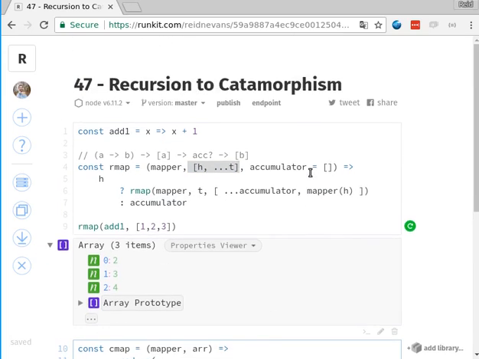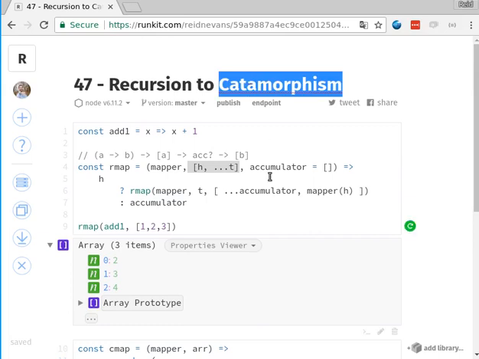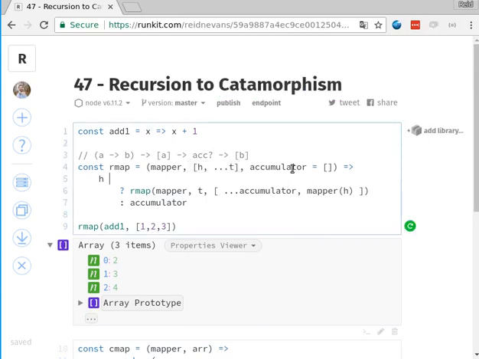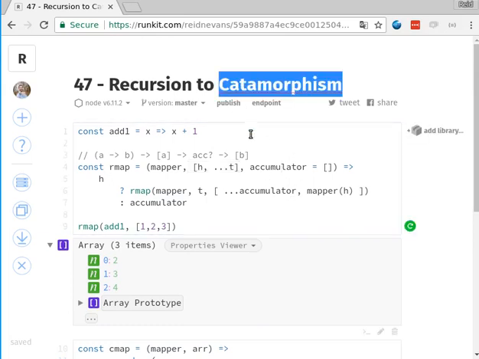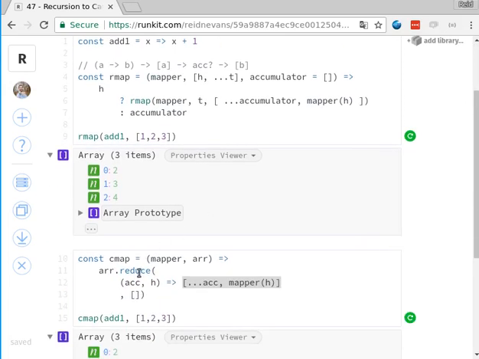One other way to deal with that, and maybe you learned a new term, is catamorphism. Don't be scared of that term now. You know what that means. A catamorphism is just anything that you're going to deal with using reduce. So this would be a catamorphism over arrays.